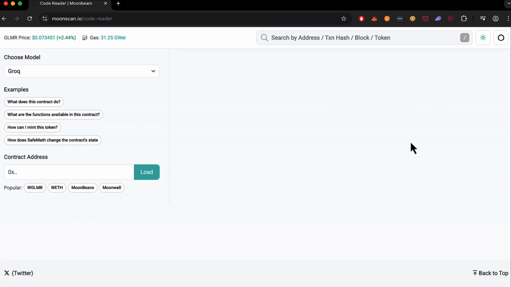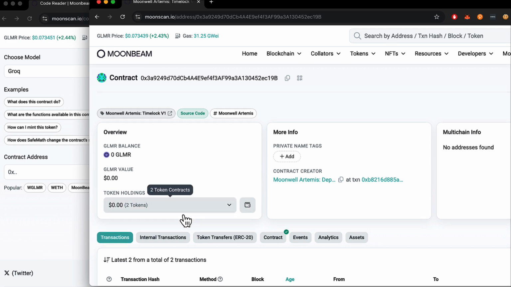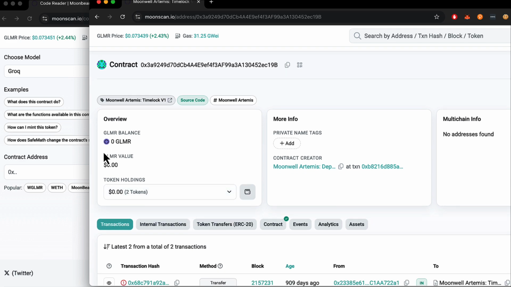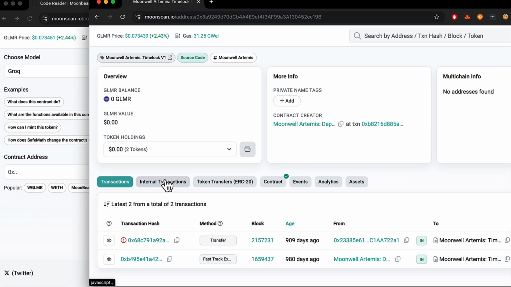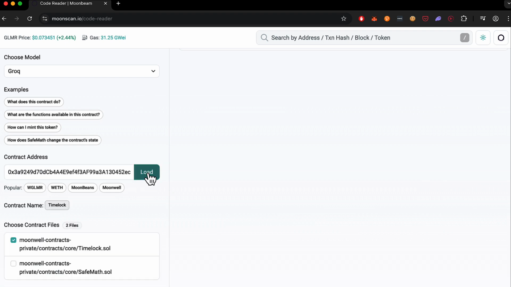And the next thing that we're going to do is find the contract that we want to analyze. Moonscan does a great job of pulling in all of the various contracts and libraries that are associated with this particular contract. I've picked out one here which happens to be a Moonwell time lock contract, and let's say I'd like to learn a little bit more about what this contract is and how it works and maybe what it does. So you'll paste in the contract address and then you'll press load.